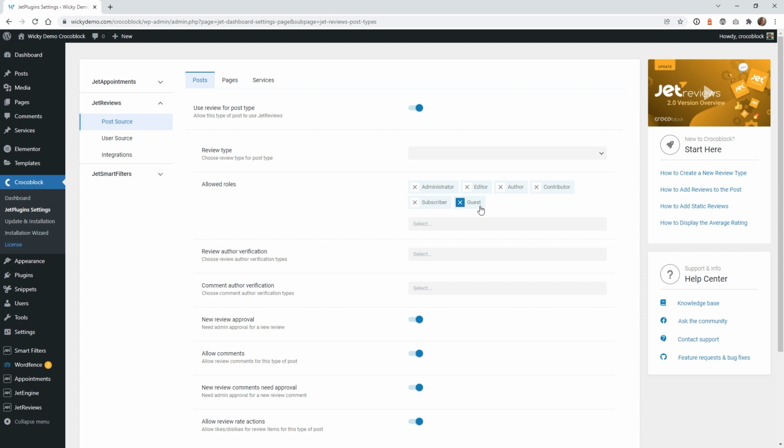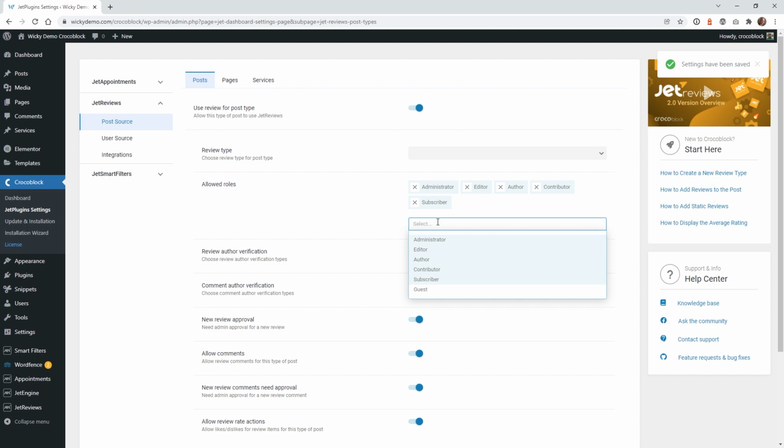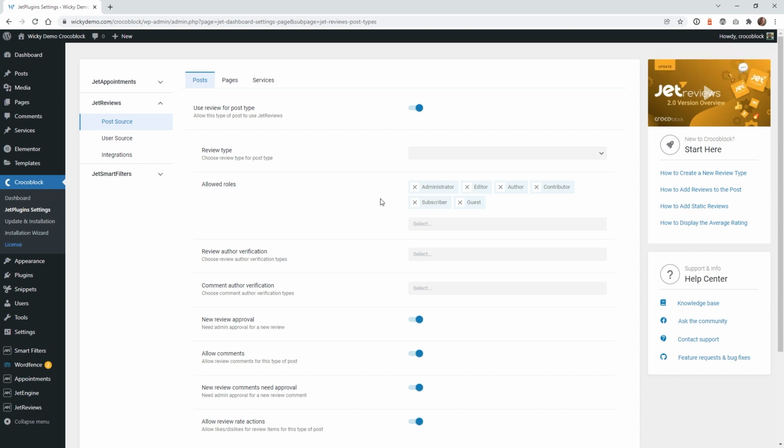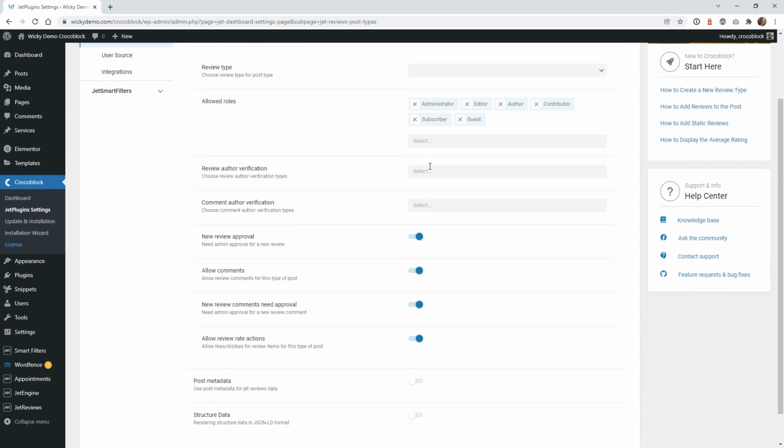Probably in most cases, you want everybody to comment. So by default, guest wasn't activated, so you can go ahead and just click on here and select guest. This might differ between your website, but if you need it to have it where it's public facing and people don't have to be logged in to leave a review or a comment, you can enable guest. And then you can go down here, you can have a different review author verification. This is all just going to depend on your use case.